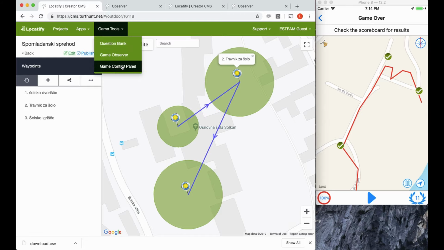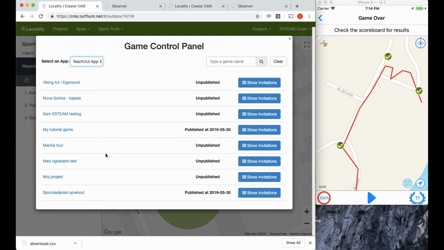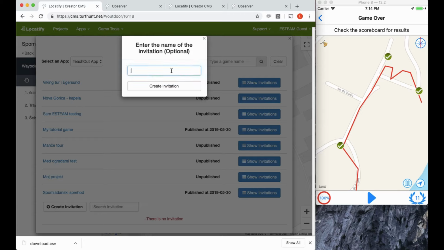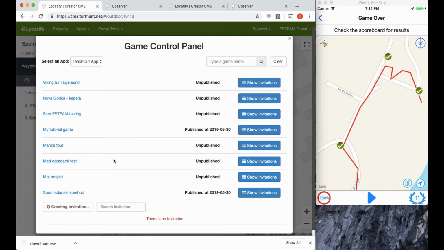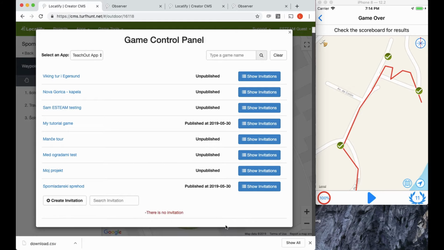If I go to the game's control panel, here is that game. And I can create my own invitation here. And now mine is here. Now I can invite my students to her game using this invitation code. I can begin it here, but I'm just going to delete it now again. End it and delete it.